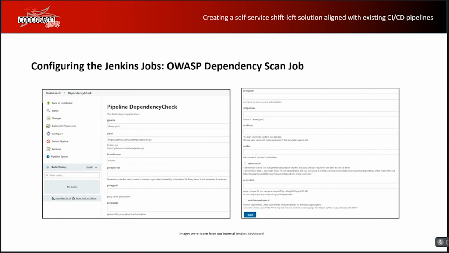As a last step, we put in an option for whether the project requires experimental analyzers in dependency check. This is because by default it doesn't support, for example, some programming languages or platforms. So you need to enable the experimental analyzers if you want to add more coverage for the scan job.